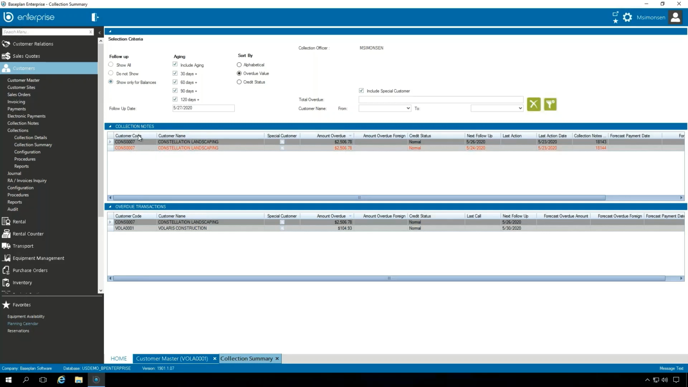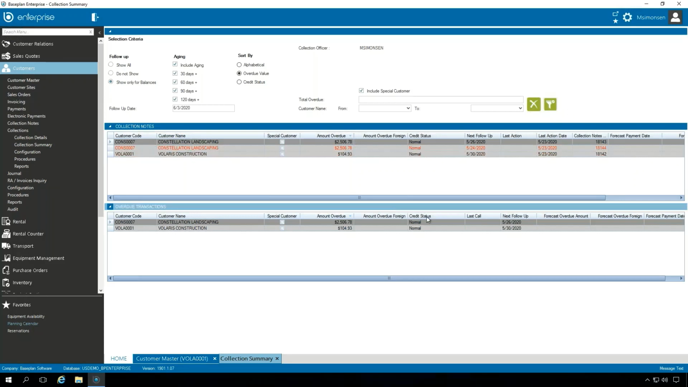It's going to show me all the current collection notes that are in the system that need to be followed up by this date. And it's also going to show me the overdue transactions that need to be paid, so they're over their payment terms. Now what we can do is we can script this out. So maybe I want to look at an extra week out, for instance. So I do 1W, hit filter, and it will show me any additional items.